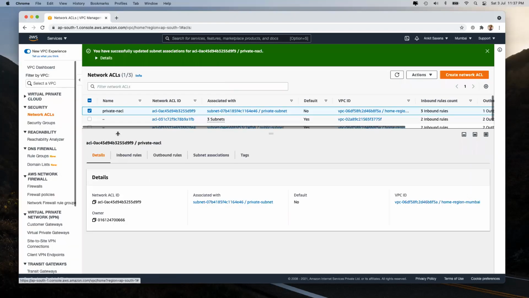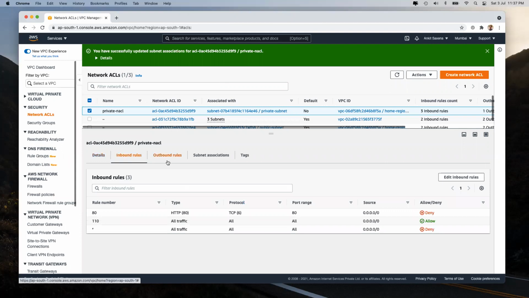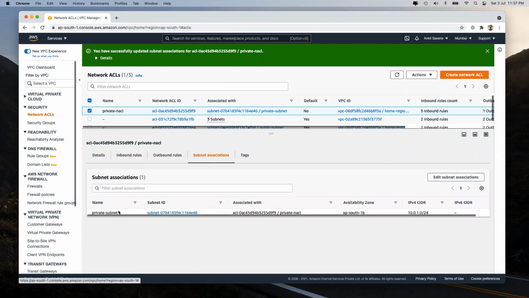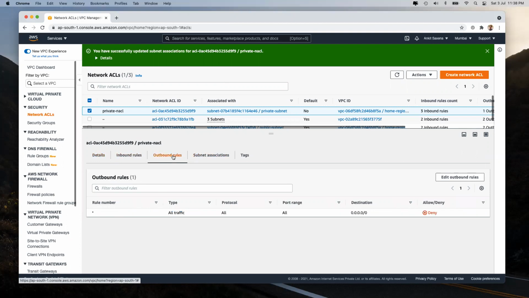Now, if you see, my NACL is added to my private subnet, and it will only allow port number 80 to be incoming, and rest all the traffic will be blocked, or vice versa, based on whatever conditions you have made inside your inbound and outbound rules inside your NACL. This is about the security part of VPC.